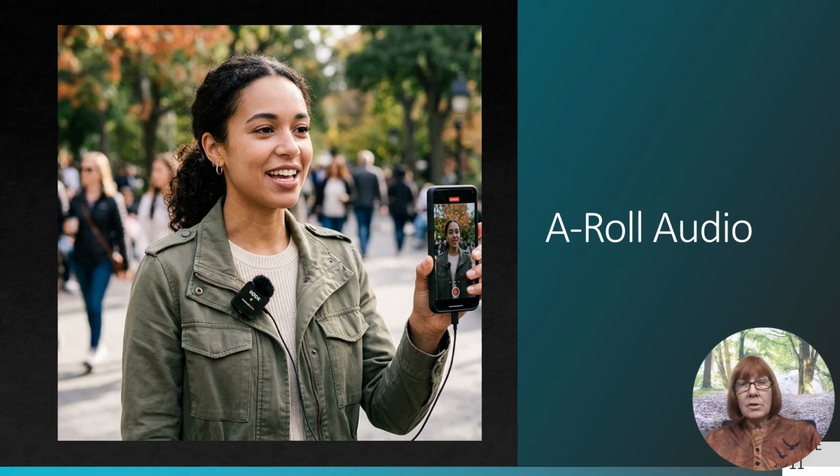Your A-roll is the footage of you talking to the camera. In training, audio is more important than video because if they can't hear your instructions, they can't learn. You might want to use a $20 lapel mic if you can. And always record a few second buffer of silence at the beginning and the end of each take to make editing easier.